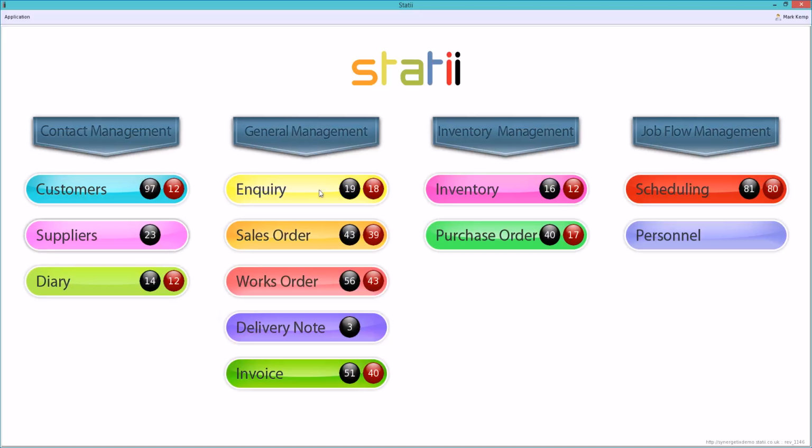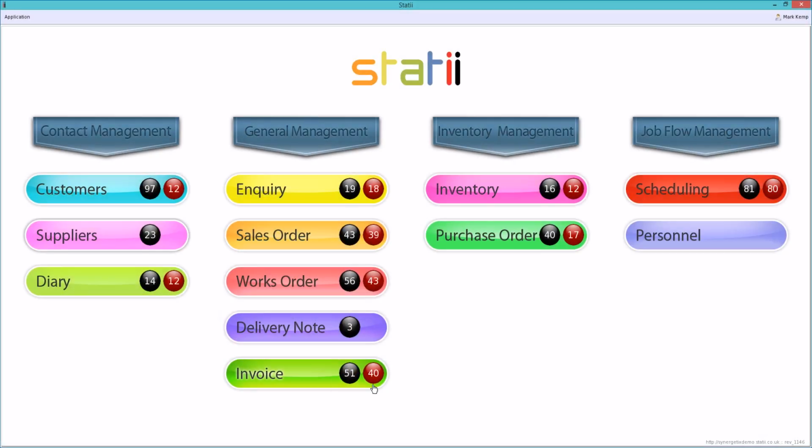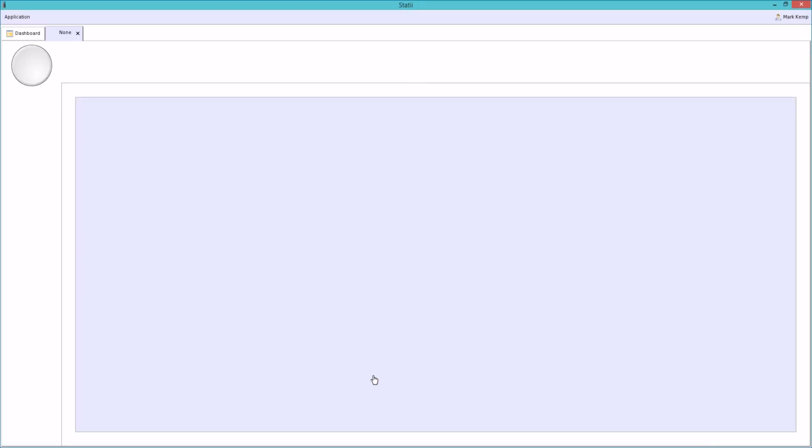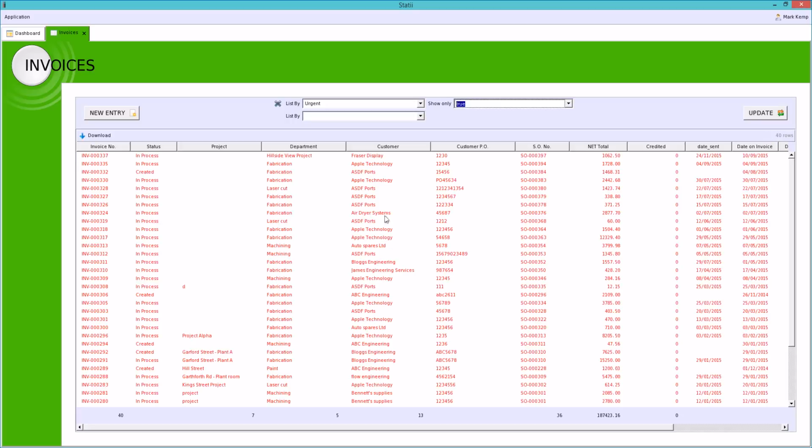So in conjunction with the dashboard and the StatEye screens, you can see the red and black indicator gives a complete overview of the business. Really, it's a quick glance. So for example, you can see there quite an important one. We have 51 outstanding invoices, of which 40 have gone overdue for payment. And again, if I click on the red 40, you can see there that the system automatically displays to me the 40 invoices that are overdue for payment.